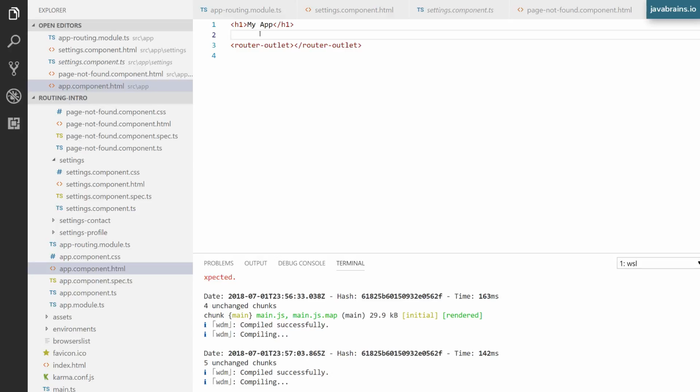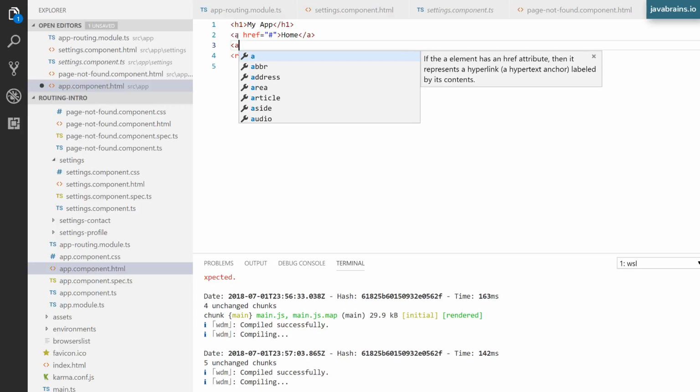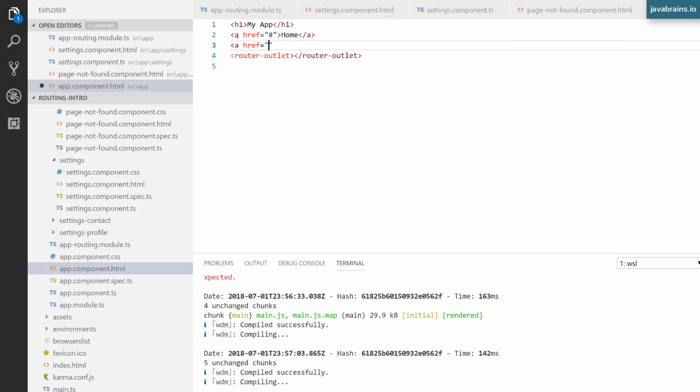I'm just going to provide a simple list of links that the user can click on and switch between profile and settings. Okay, how do I do this? Well, you can specify a set of links here, href equals, I'm going to put hash over here. Let's say I'm going to have home, which is my first link, and then my second link is going to be settings.